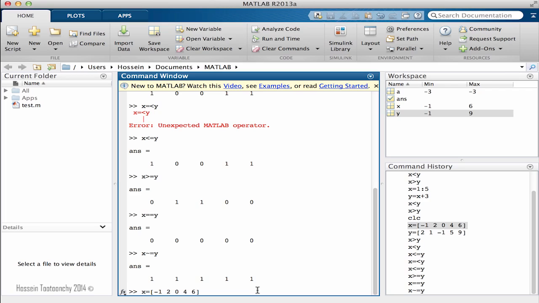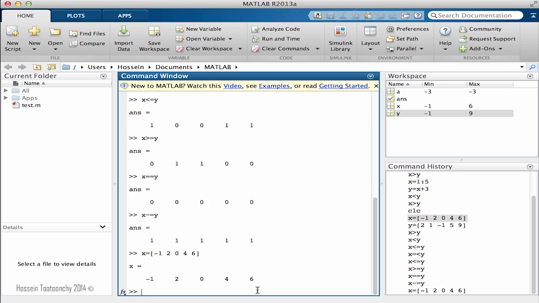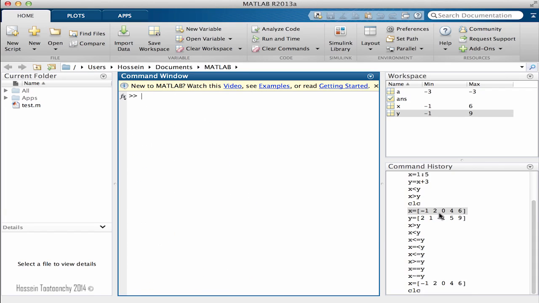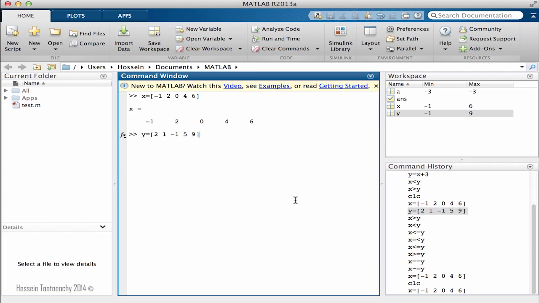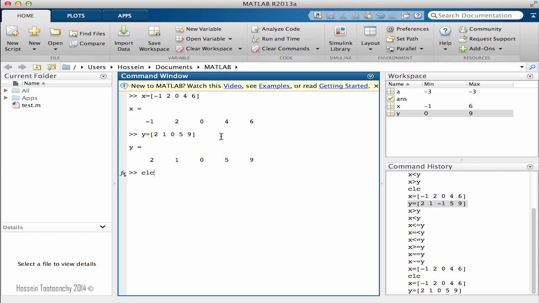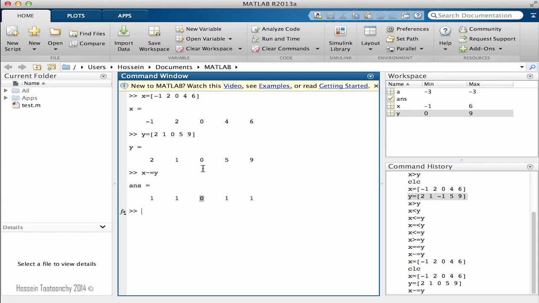So let me put x here once more. Before that, let me clear the screen. So let me put x again, and now I put y, but instead of that, I put 0, so make one element the same. And if I do the operations again, you will see that the third one is not correct. Means that the third one is equal, but all of the other elements are not the same.